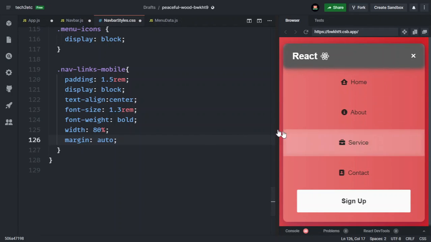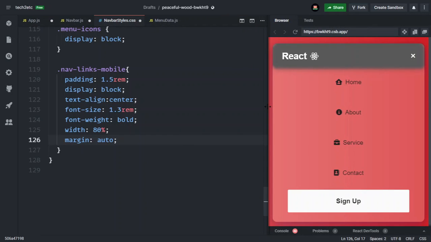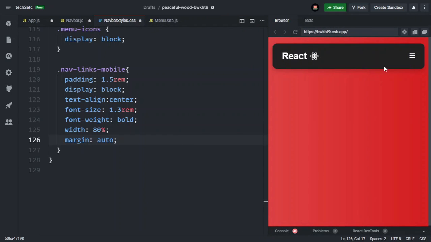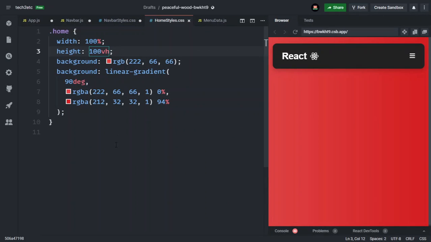Okay, and earlier I said that this navbar will be static. It means it will always be on the top. So for checking that, let's go to our home styles, and here if I increase the width by 200 VH, now you can see that we have a slider, and if I now slide, you can see that our navbar is always on the top. Okay, so our navbar is not hiding, it is on the top, and it is a static navbar, and our navbar is looking beautiful in our small screen device and in our large screen device as well.